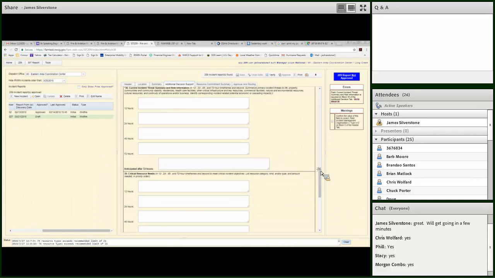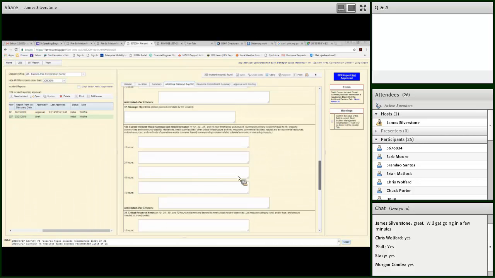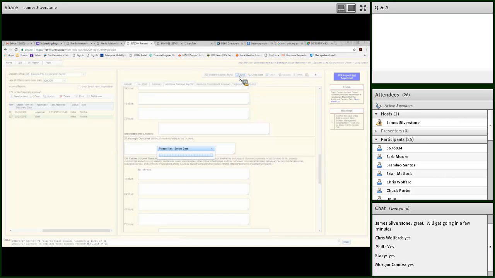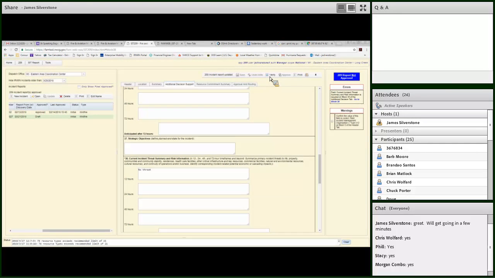And let's just go to block 38, additional decision. We'll do that. And this fire is just about done. I'm just going to put no threat. We'll save it.